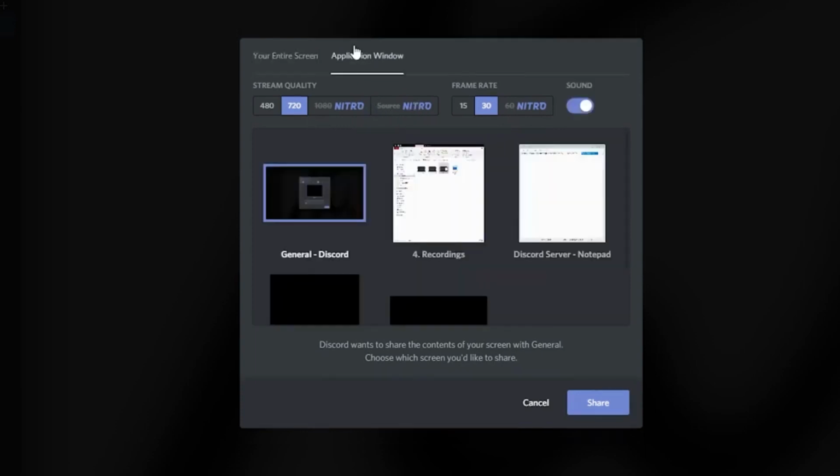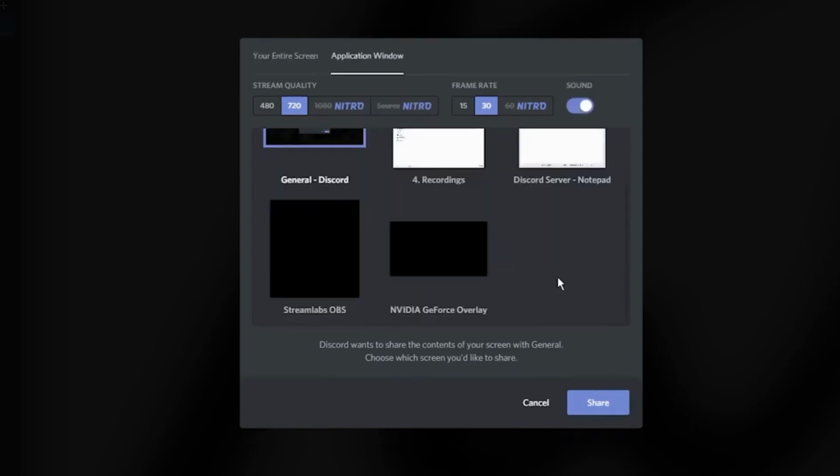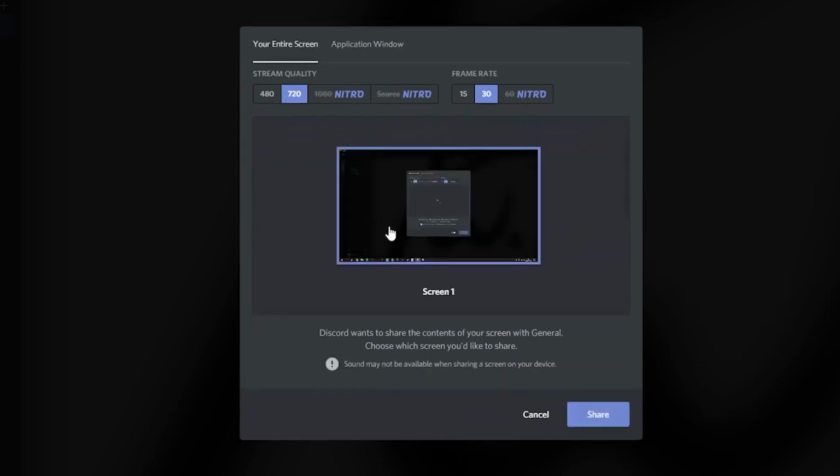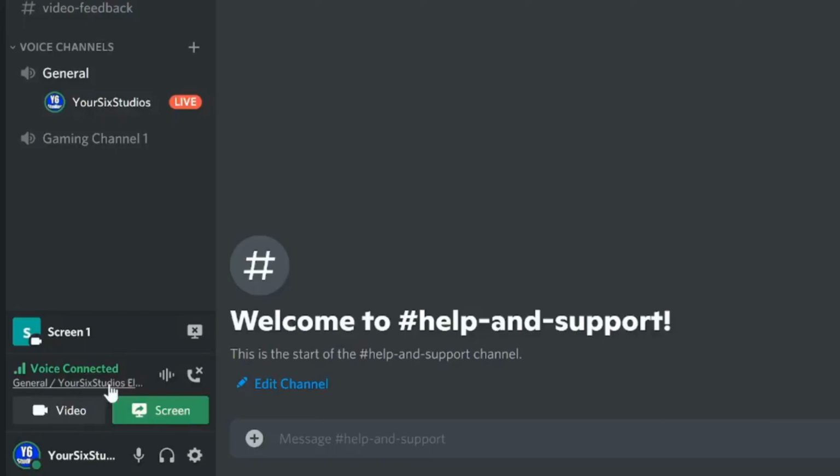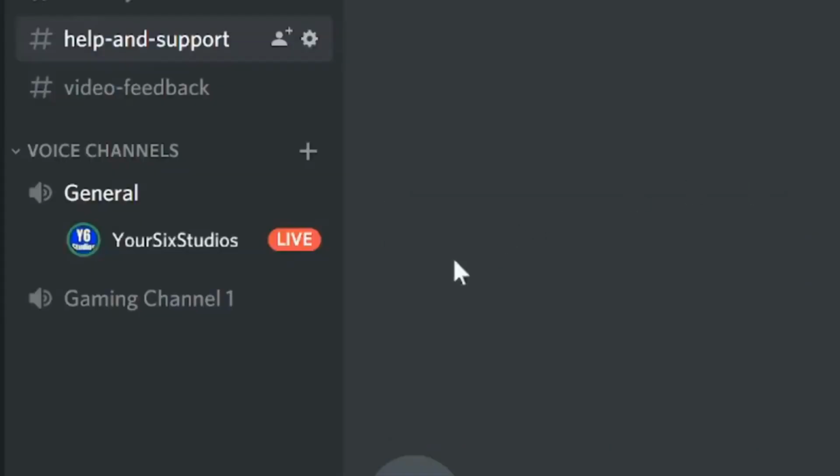Users can then choose the live stream's quality in FPS. To stream at a greater resolution in FPS, they will need a Nitro subscription. Step 5. After that, users can finally press the Go Live button.